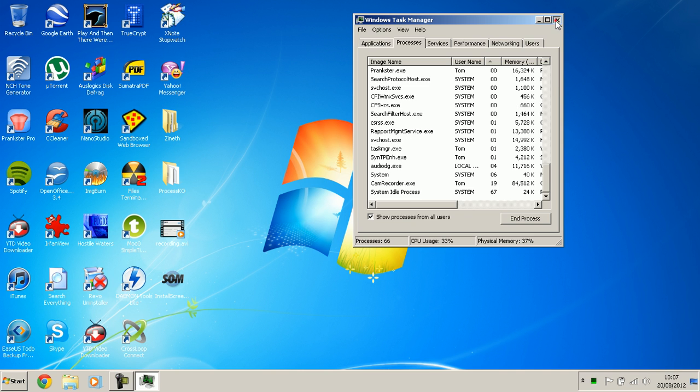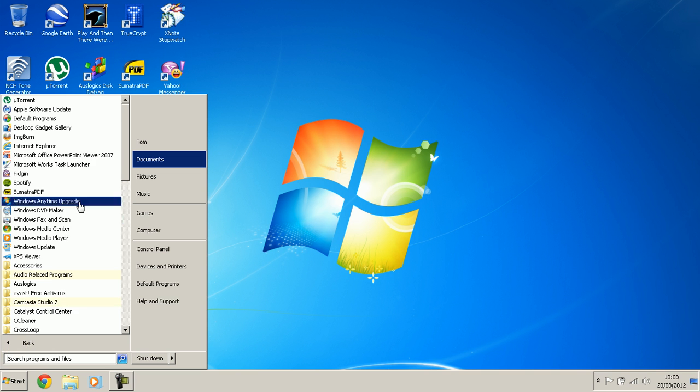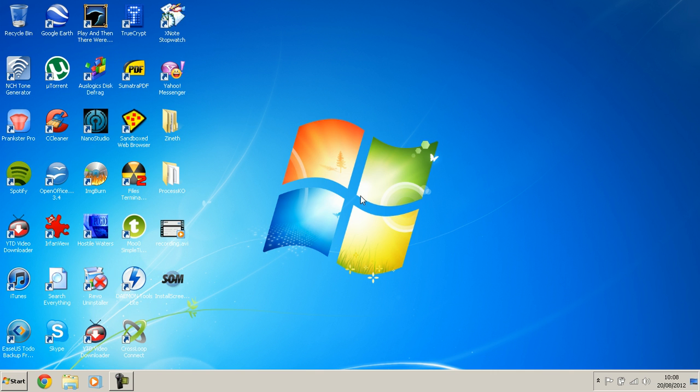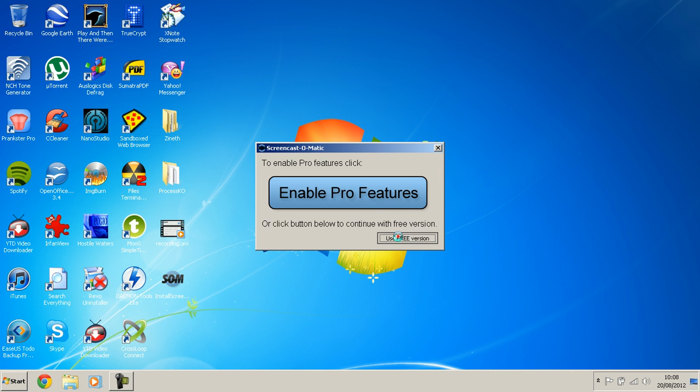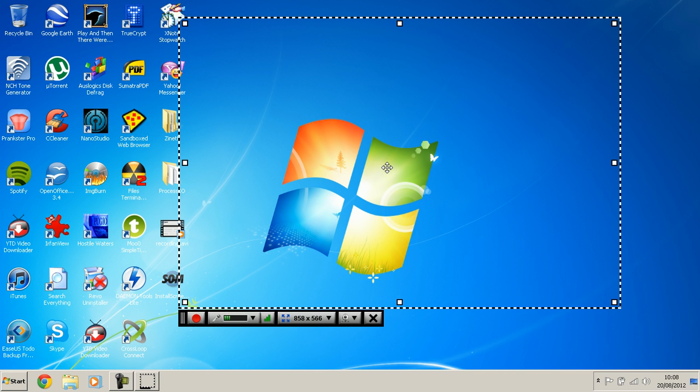Oh, again. Just go and open it up again. It'll be under Screencast-O-Matic. Right there. Use free version. And it just pops up like this.